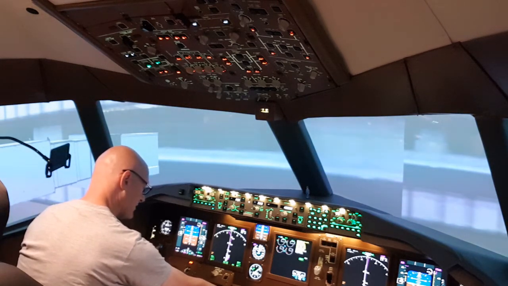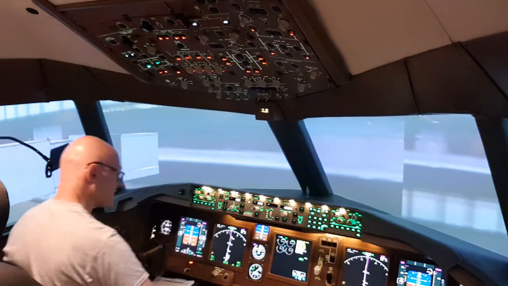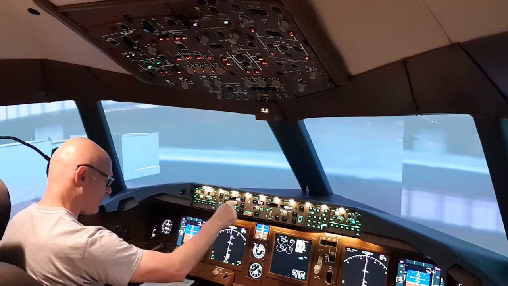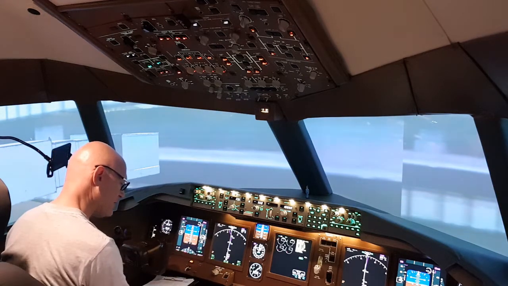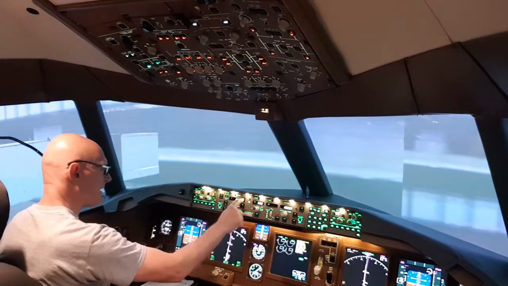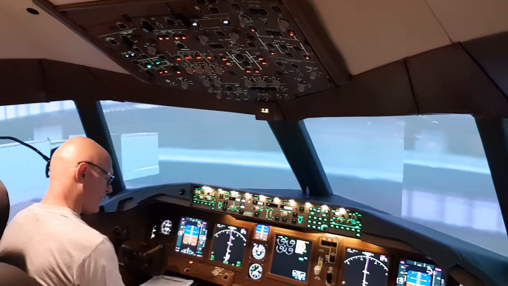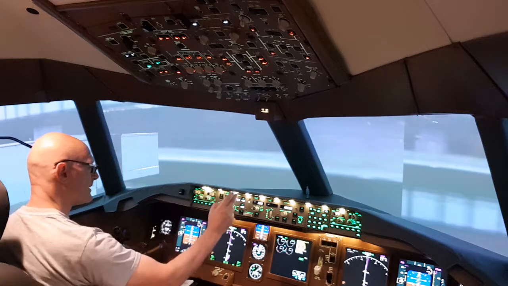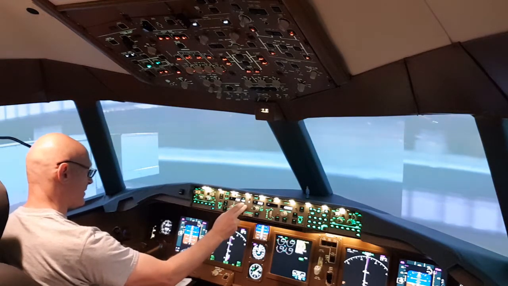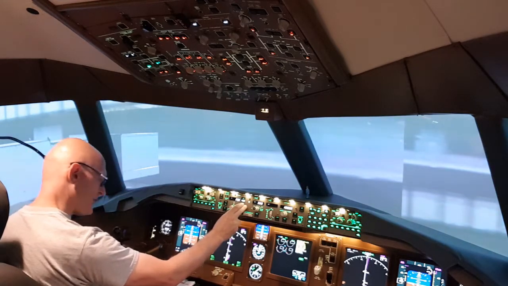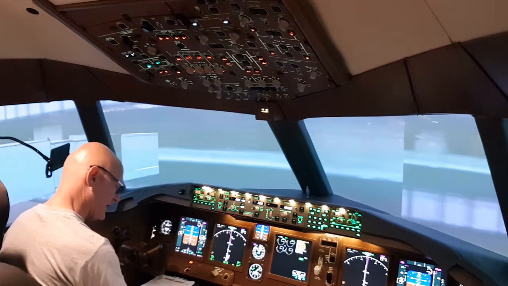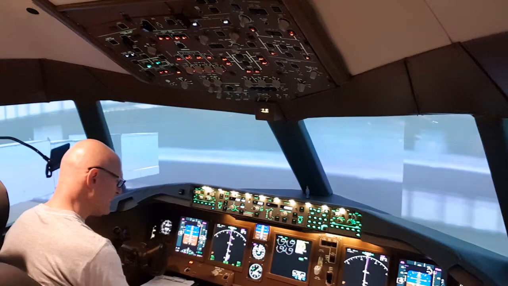Speeds, let's go back to. V1 160, rotate 167, V2 172. So I'm going to set my speed to 200. LNAV and VNAV. So once we get off the ground to 400 feet, I can engage autopilot, and LNAV and VNAV will track our path as we leave the terminal area. So that has been checked. Passenger sign.